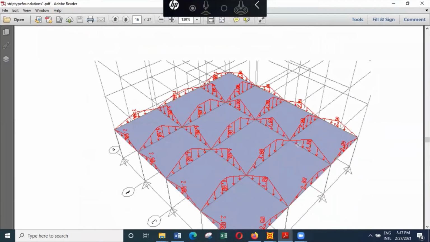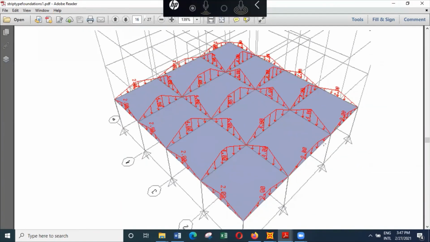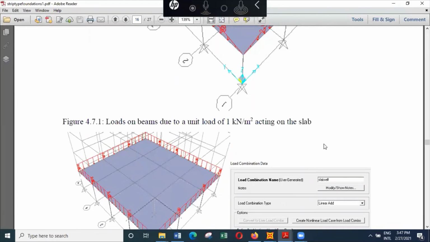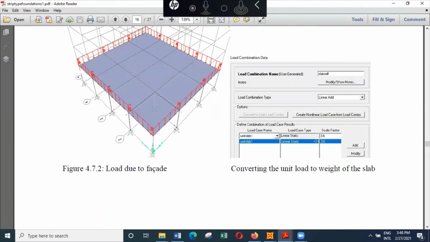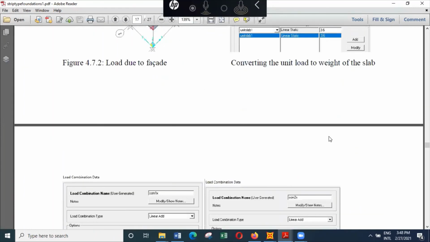So on the note, I have shown you how to get all these unit load effects, facade, then the unit slab converted to self weight, but I have considered this as 3.75, not 3.6.